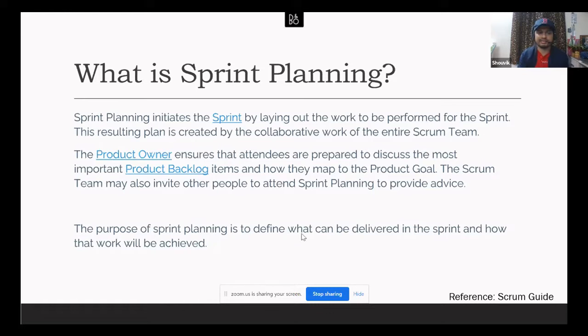As I already said, the purpose of sprint planning is to define what can be delivered at the end of the sprint and how that work will be achieved. We will get more into that in the next few slides. One thing I'd like to highlight here is that the intent of sprint planning is to look at three things. One is why the sprint is valuable. We can find that by looking at the user stories that we are going to pick up for the sprint, and how they are aligned to the product goal, right?